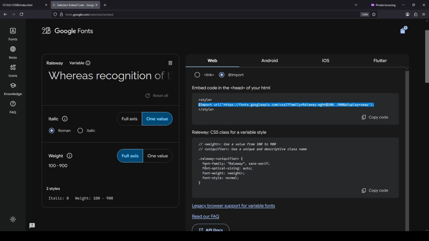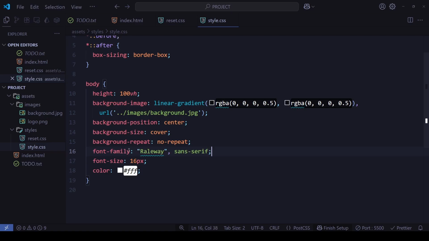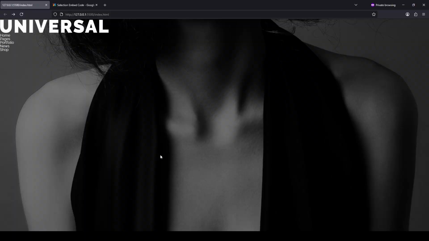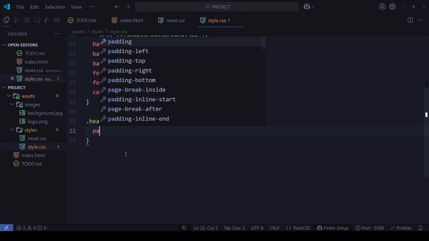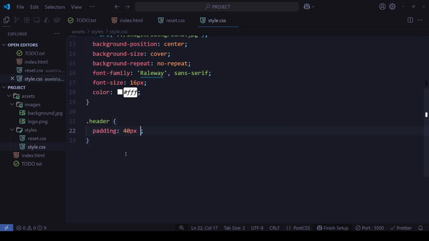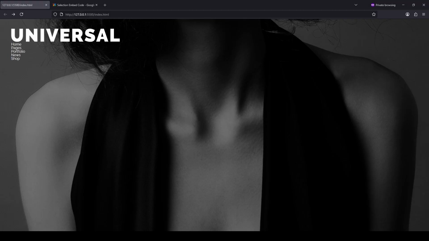Okay guys, then we need to take this font family. As you can see here, I have my fonts. So I'm going to add some styles for our header. 40 pixels from top and bottom and 50 pixels from left and right.